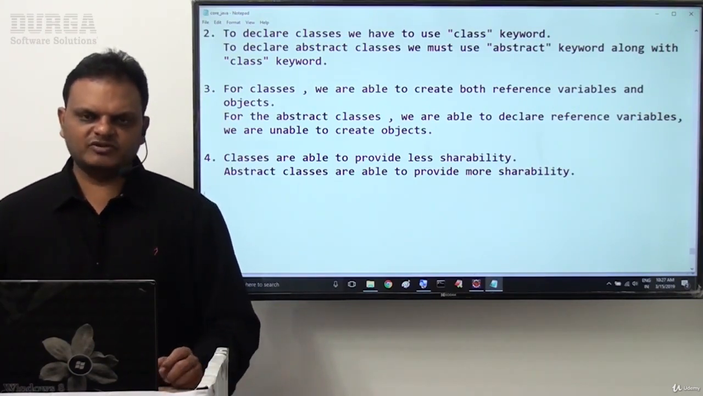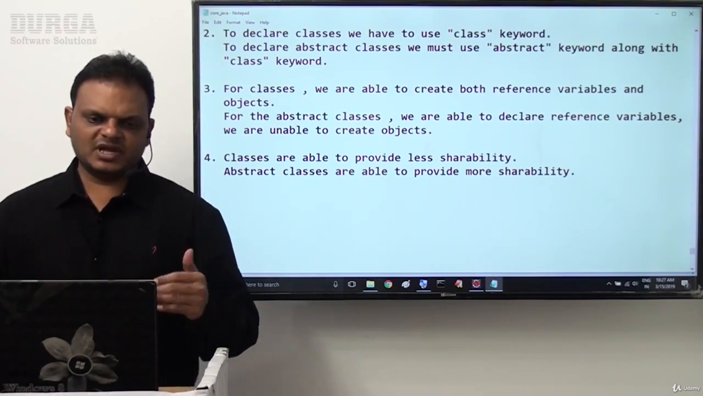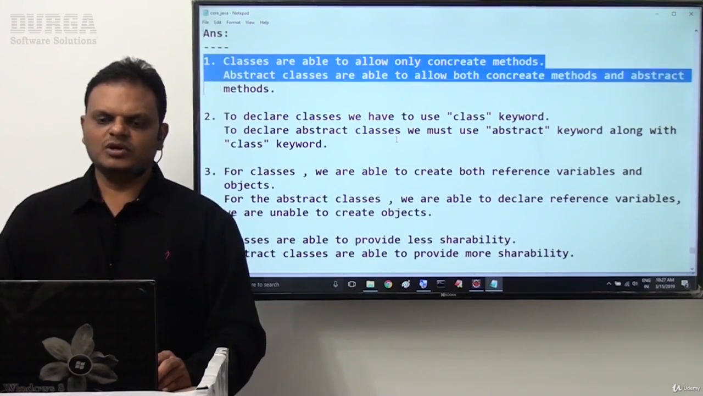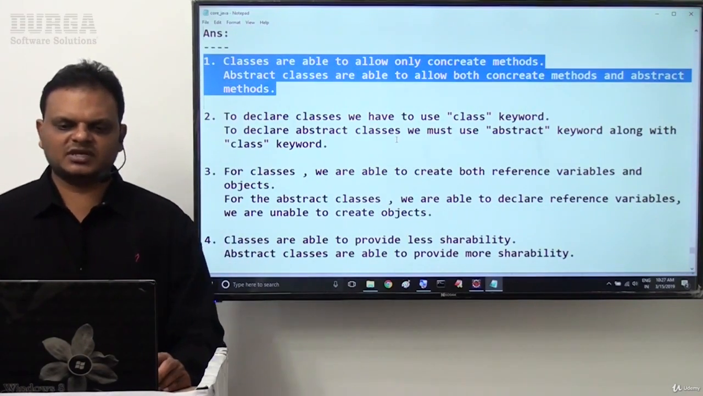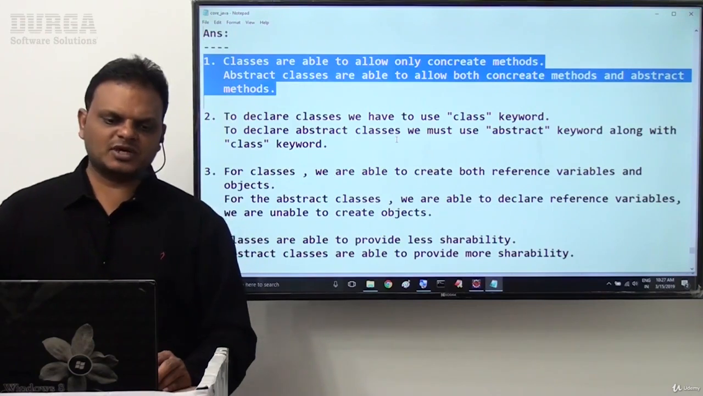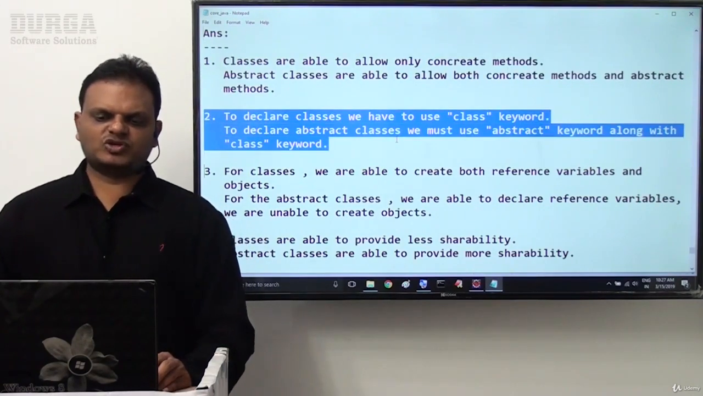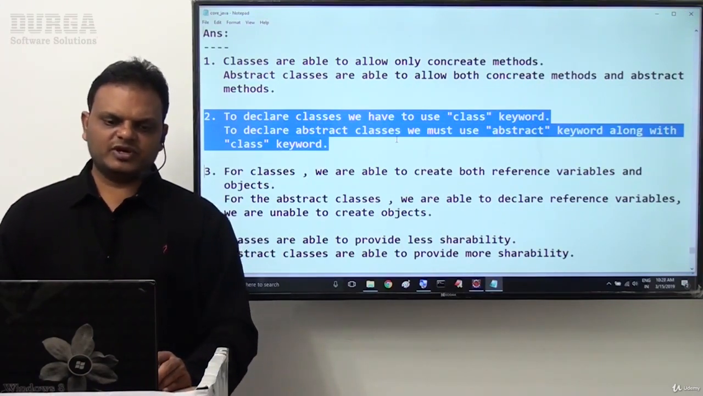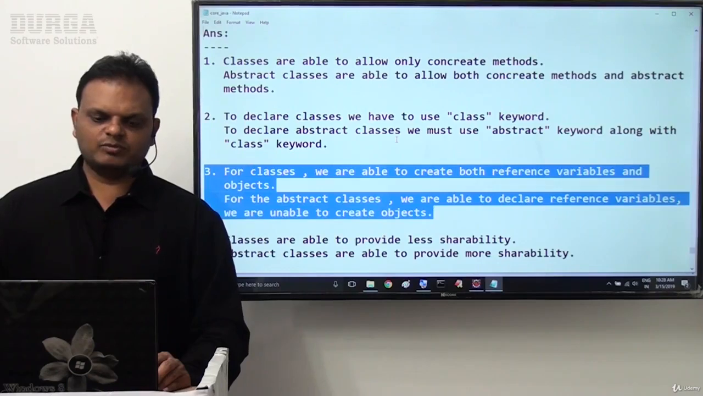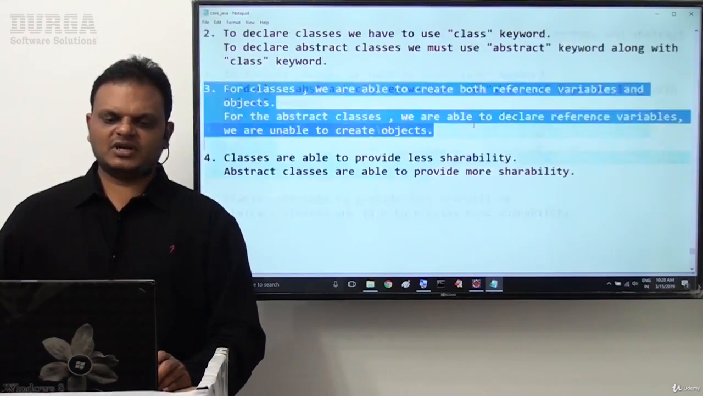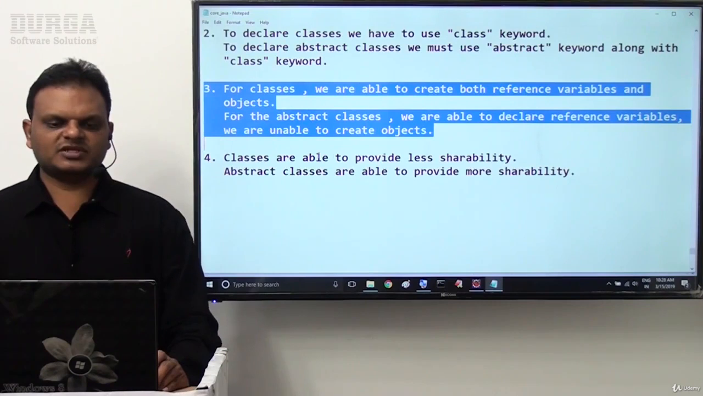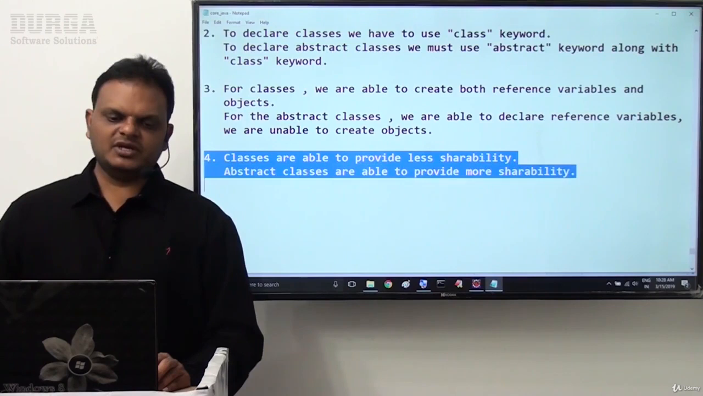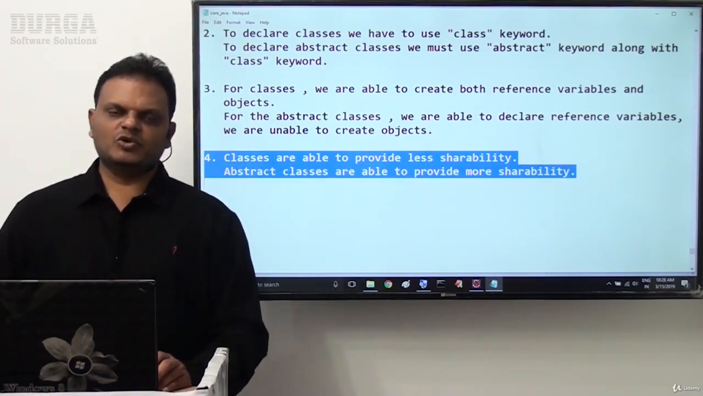So majorly, these are the differences we are able to understand between classes and abstract classes. The very first one: classes are able to allow only concrete methods, whereas abstract classes are able to allow both concrete methods and abstract methods. To declare classes, we have to use the class keyword, and to declare abstract classes, we must use the abstract keyword along with the class keyword. For classes, we are able to create both reference variables and objects. For abstract classes, we are able to declare reference variables and we are unable to create objects. For classes, we provide less shareability, but for abstract classes, we provide more shareability.